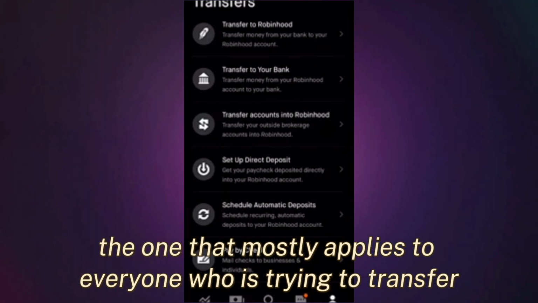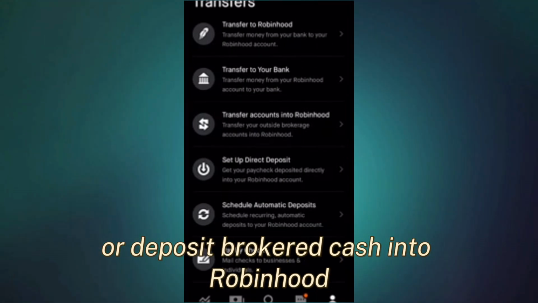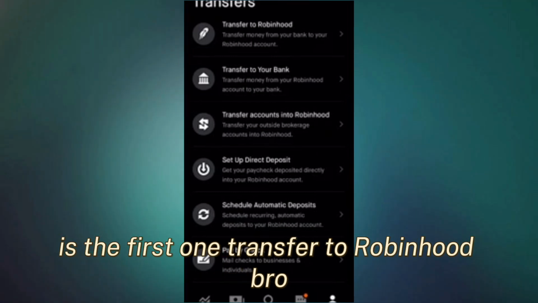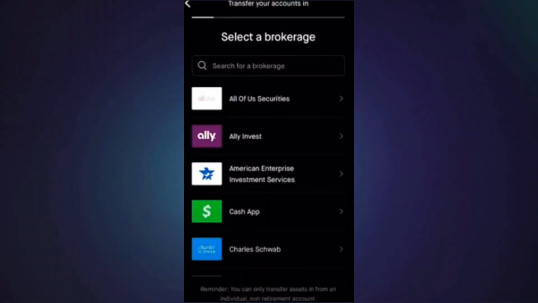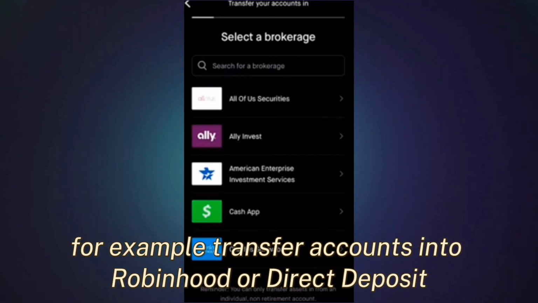The one that mostly applies to everyone who is trying to transfer or deposit brokerage cash into Robinhood is the first one, Transfer to Robinhood Pro. Read the other ones and see if they apply to you. For example, transfer accounts into Robinhood or direct deposit.